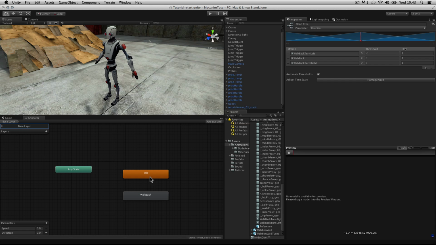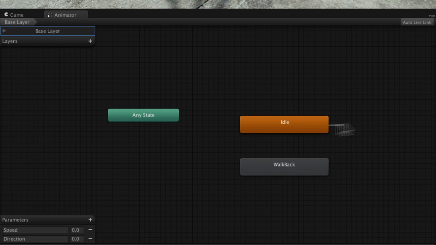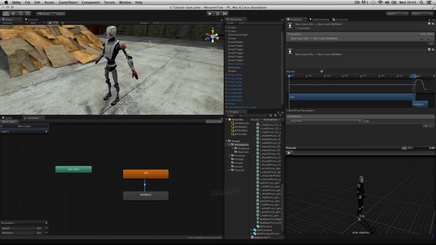So this means right-clicking on a state and choosing Make Transition. I then get this arrow that's attached to my cursor. I click on the state I want to go to, and I can then click on the transition I've just made to set up conditions for it. So we need a condition, much like an if statement, to say what needs to happen in order for us to go from one state to another.